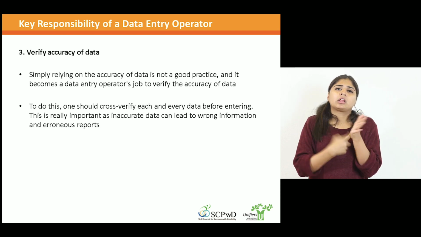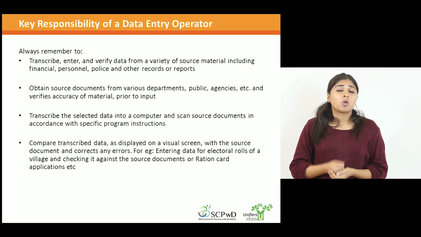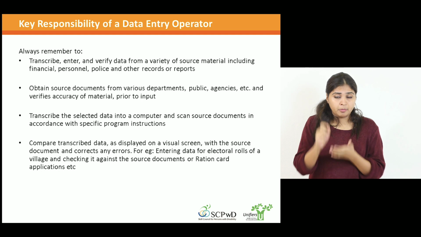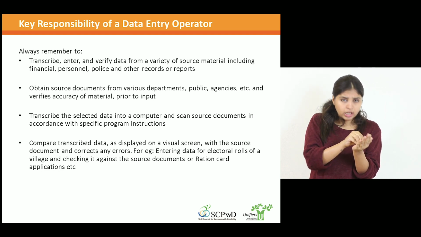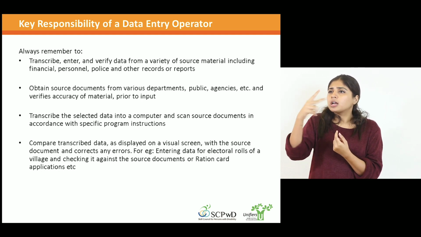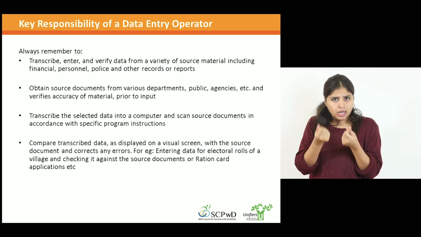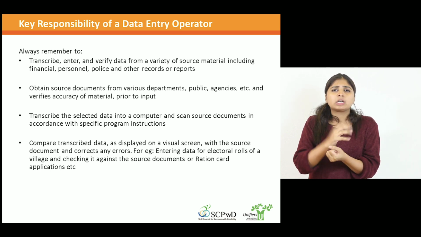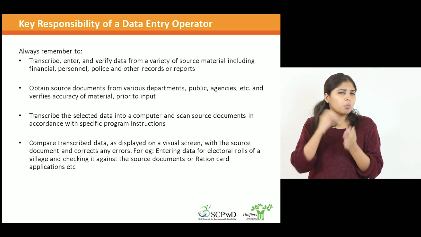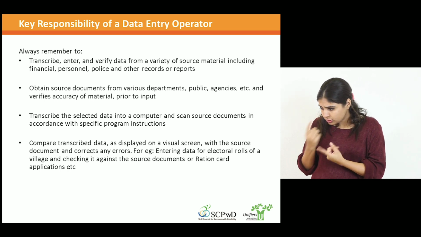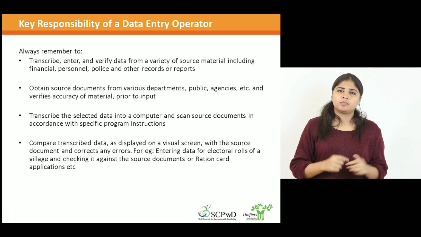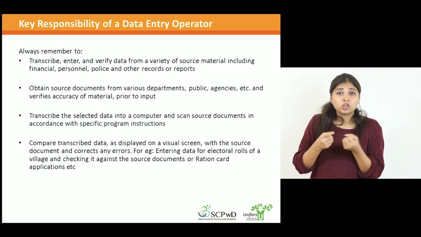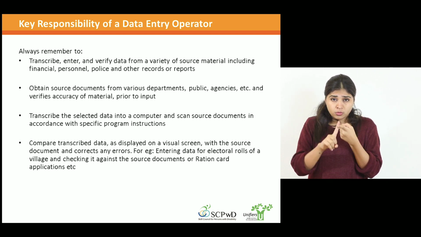Always remember to transcribe, enter, and verify data from a variety of source material, including financial, personal, police, and other records of reports. Obtain source documents from various departments, public agencies, etc., and verify accuracy of material prior to input.